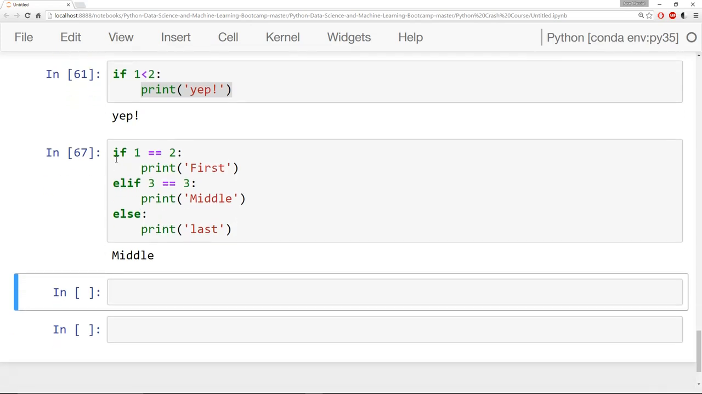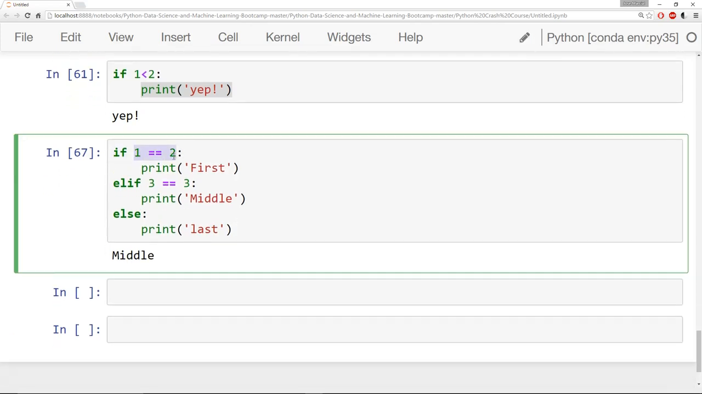Python is just doing this. It's saying if this condition is true, execute this block of code. Otherwise, or else, if this condition is true, execute this block of code. Else, if none of the conditions above me are true, execute this block of code. And you can keep stacking as many elif statements as you want.